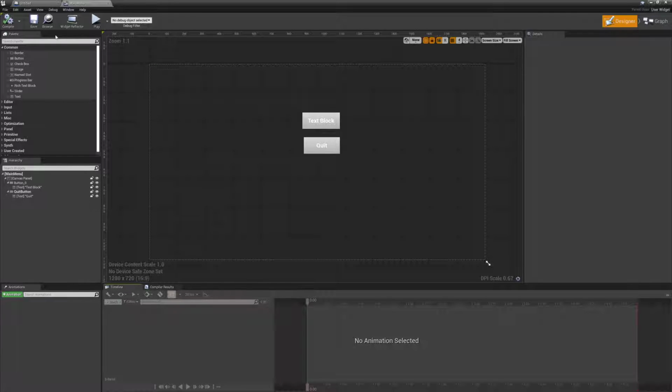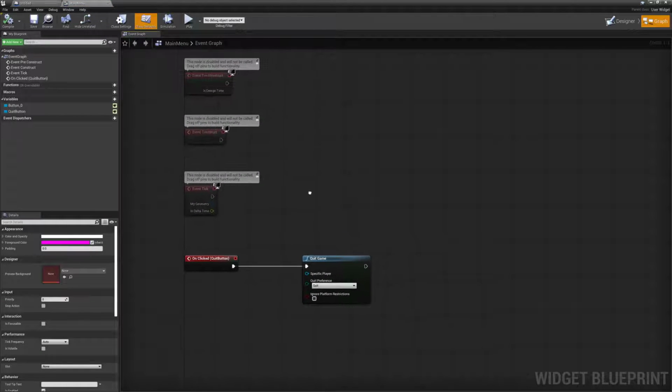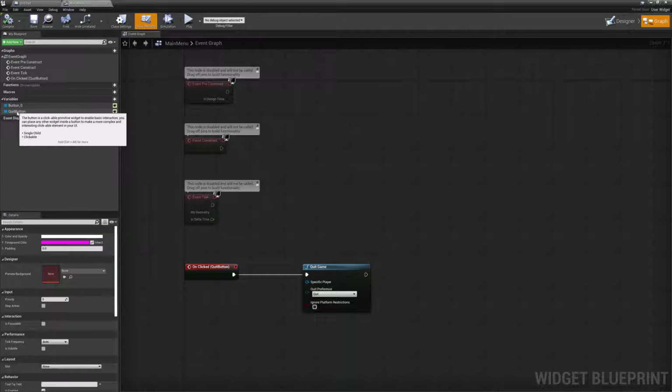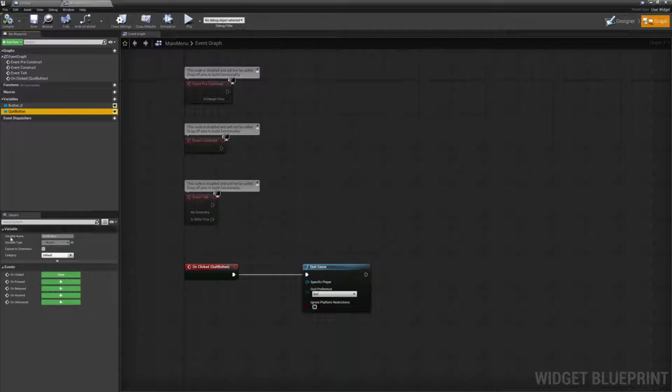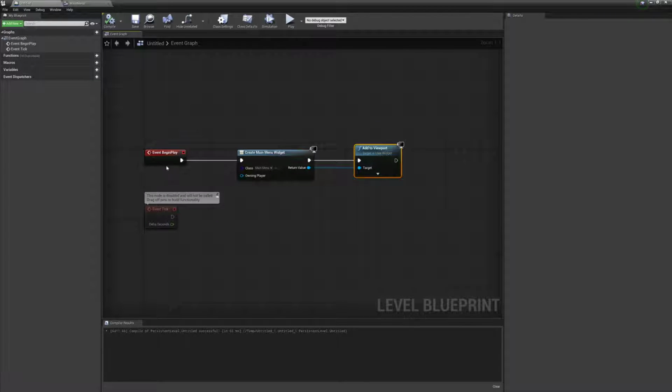Using the designer mode, we can drag things out of the palette, various user interface elements, borders and buttons and checkboxes and images and all kinds of things. Then once we have them, we can move over to the graph and respond to various user events. Every time we add a new element that has some type of interactability to it, we can then use it as a variable. So for quit button, I can come down here to its details and select the event I want, and I want it on click, and we have on clicked quit button directly into quit game. So we saw then over here in the level blueprint, when the event begin play happened, I created the main menu widget, added it to the viewport. And this allows us to immediately start using it.